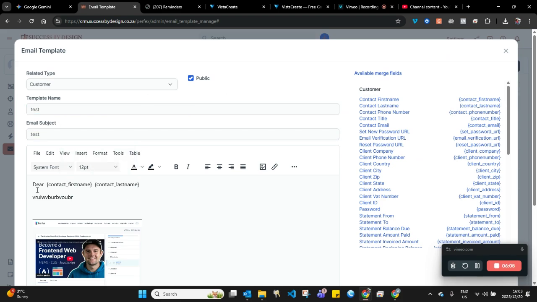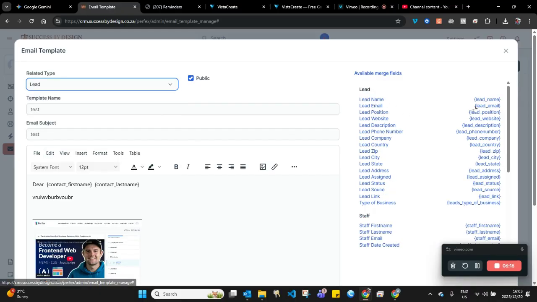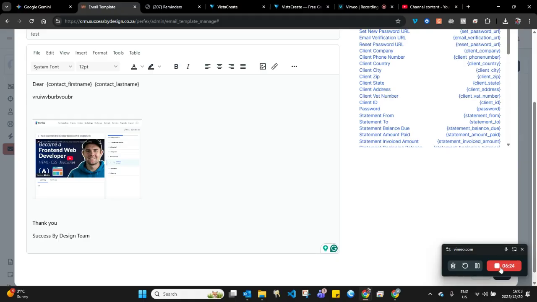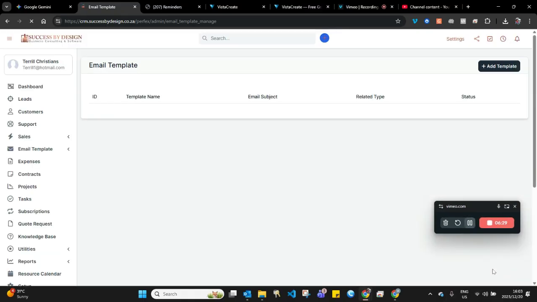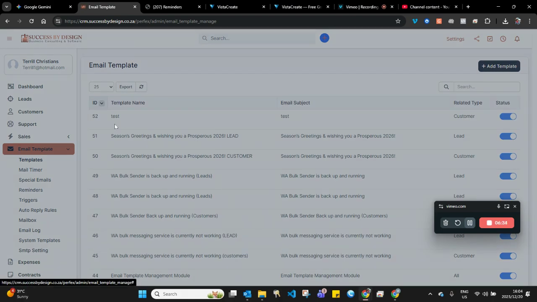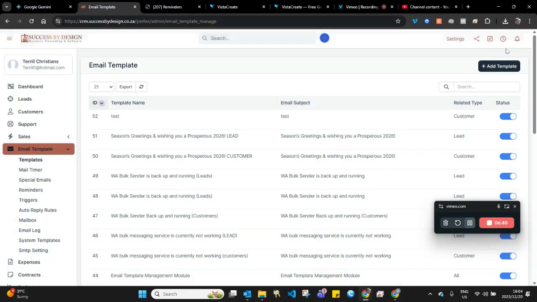Only customers can get this, so it'll only be available when I click on customer. If I wanted to make it specifically for leads, then I suggest you choose that it's for leads, because it changes the options available. We would save this, and you can now see that is my template. I can attach files, I can go and change the template over time, but it is there and it will now appear on all of my lists going forward.